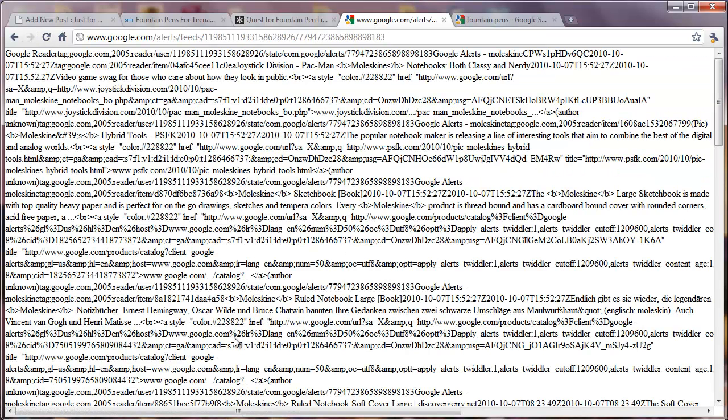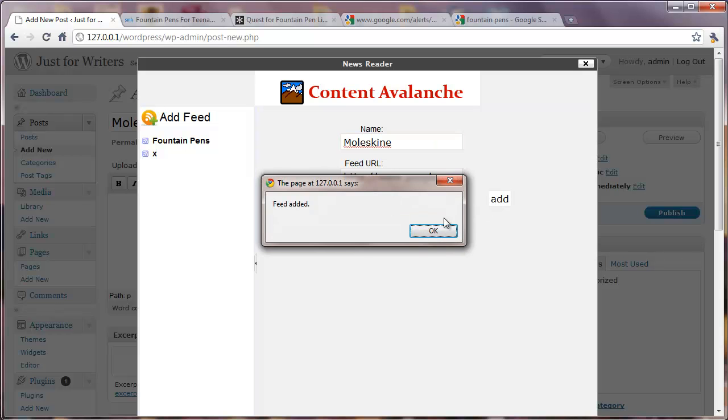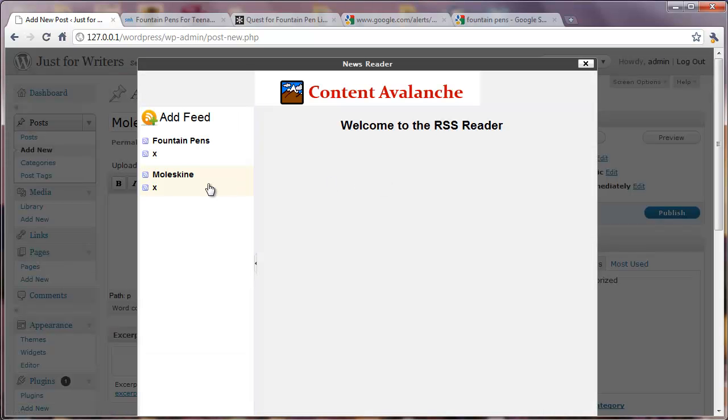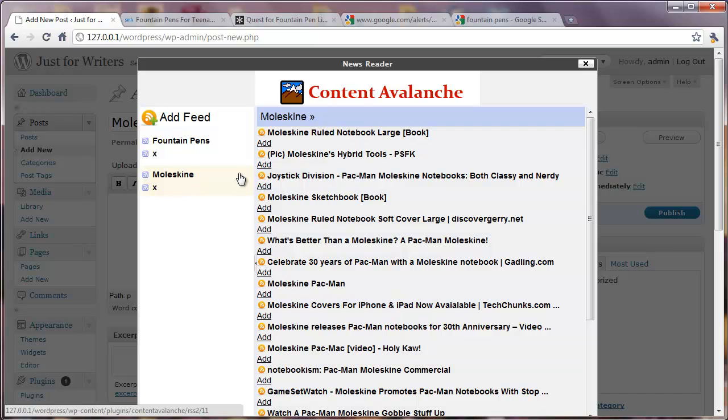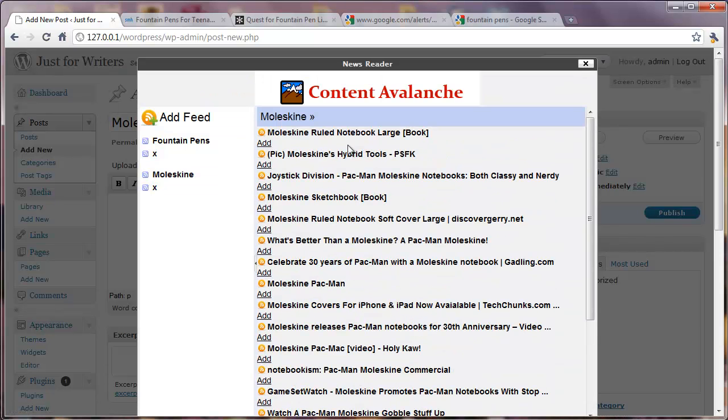Let's make sure, okay, there's all the stuff there. You can also copy right here, right click, copy, and then just paste this URL right here. And this is Moleskine. Again, it's just a type of journal with nice paper that a lot of writers prefer. So let's go ahead and bring Content Avalanche back up. And there we go. There's a whole lot more interest in these journals than there are in fountain pens, it looks like, on the internet.